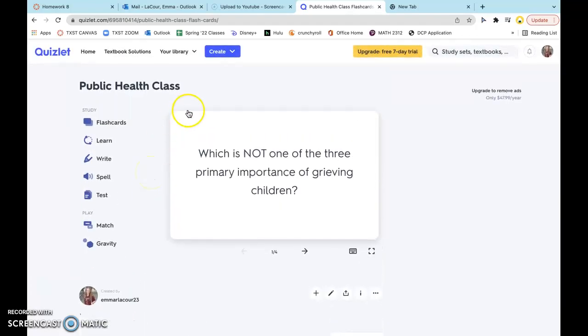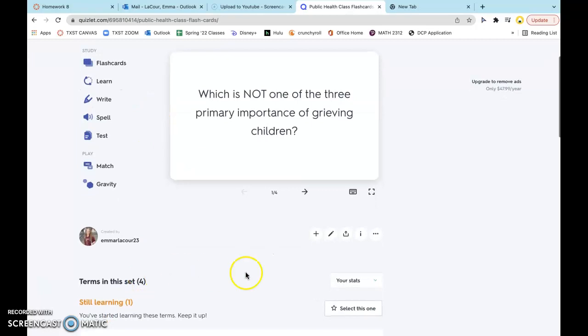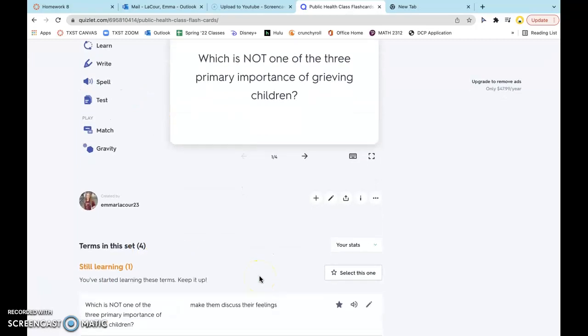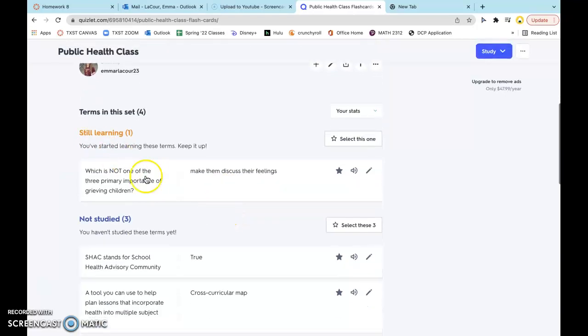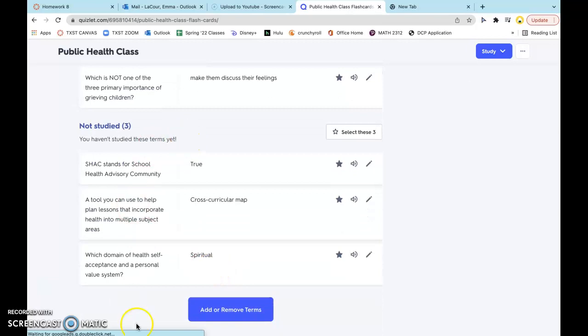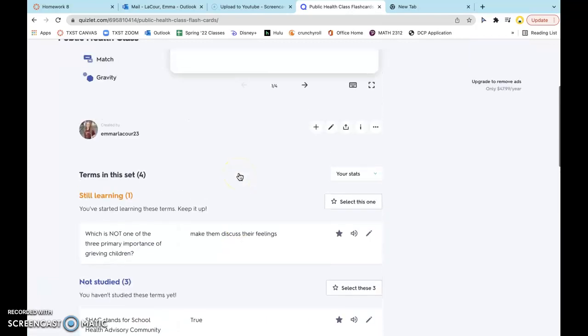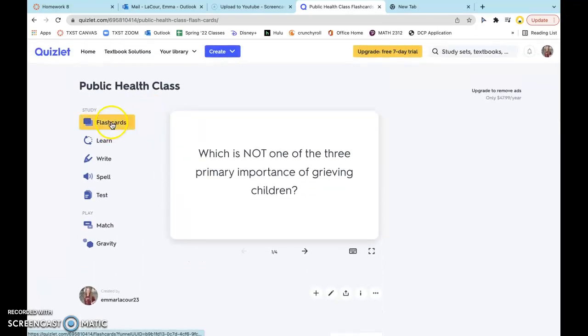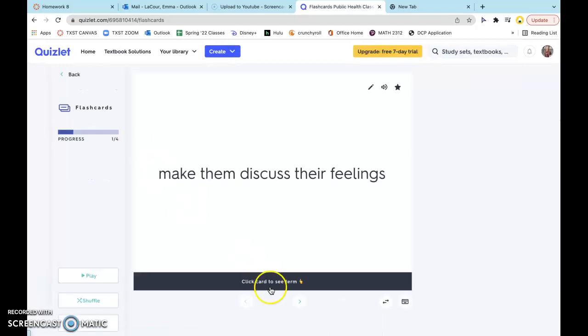This is just for one of my public health lessons. What's really cool is that you can change the name of the set that you want to create, and you can also apply your own definitions. You can include true or false, multiple choice. It is really awesome. The first study habit that you can use is flashcards, a great way to memorize terms and vocabulary.